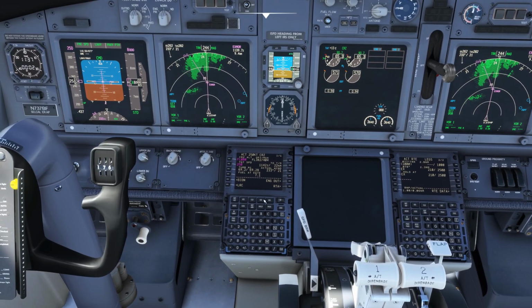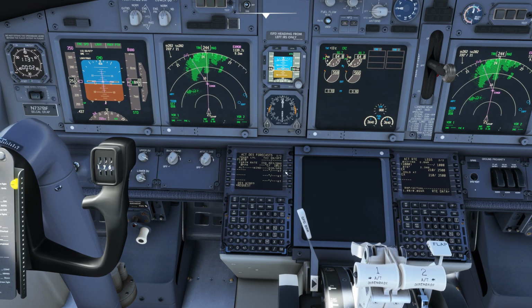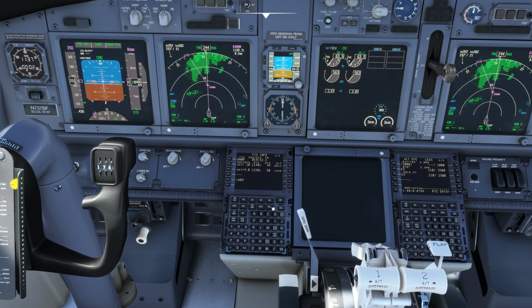The descent page, I've just basically left it as it was. The forecast page, I've put the QNH in there. You'd also normally put the descent winds in, but because we're pretty low anyway, I decided not to bother. And the fix page, I've given myself a 10-mile and a 4-mile ring just for a bit of situational awareness on the approach.